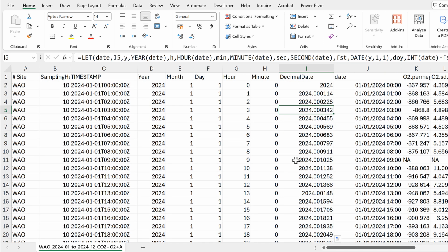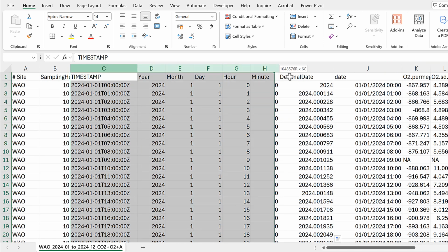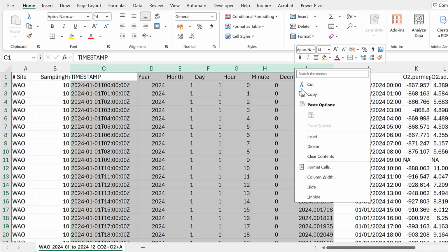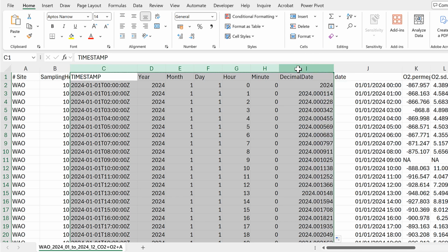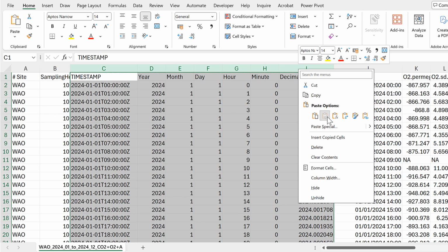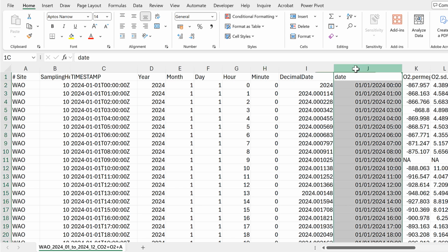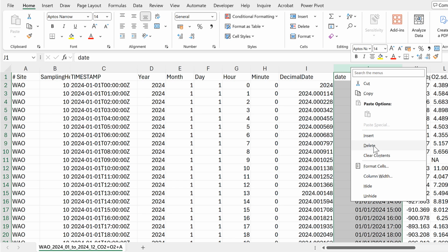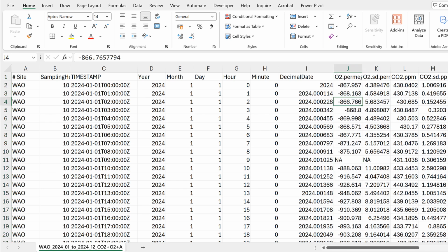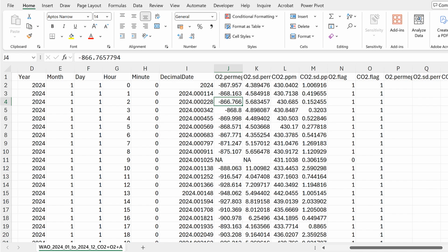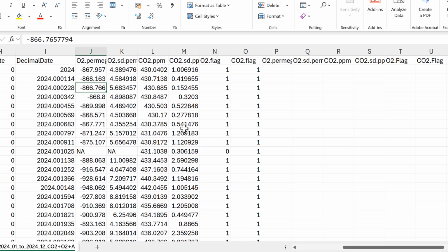Now that I've got all of the date columns sorted out, I'm going to select all of these and right click and copy, and then right click and paste as values. And now these are no longer formulas, they're no longer linked to the original date column here, so I can delete this column. Then I will scroll over to the side and we'll sort out the rest of the columns. So I have the oxygen concentration here, followed by the oxygen standard deviation.